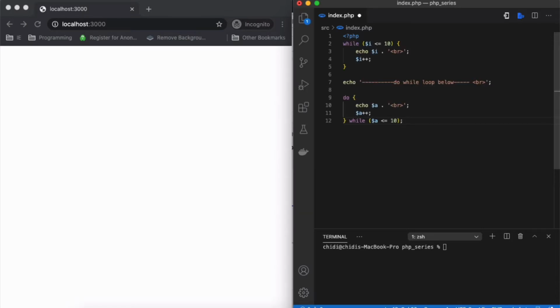The difference between the while loop and the do while loop is that in the while loop, the condition is verified before execution of the code within it. Unlike the do while loop, where the code is executed at least once before the condition is verified. And let me show you that by running this example.